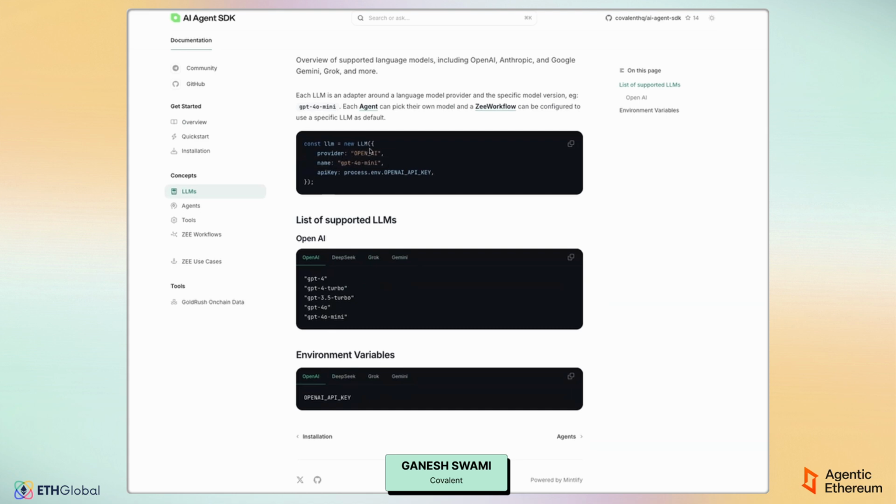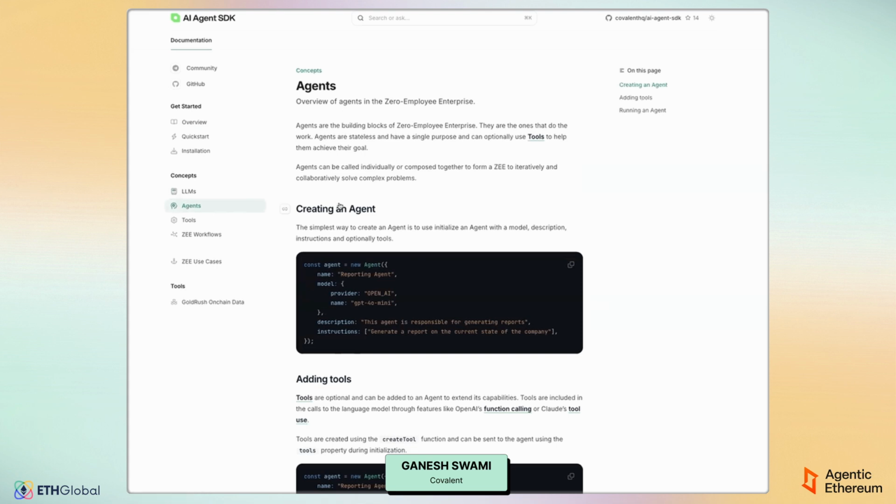The second concept you need to be aware of is what is known as an agent. An agent basically has a name. It obviously uses a model. It has a description of what the agent is supposed to do and a set of instructions on what is the basis of this agent.